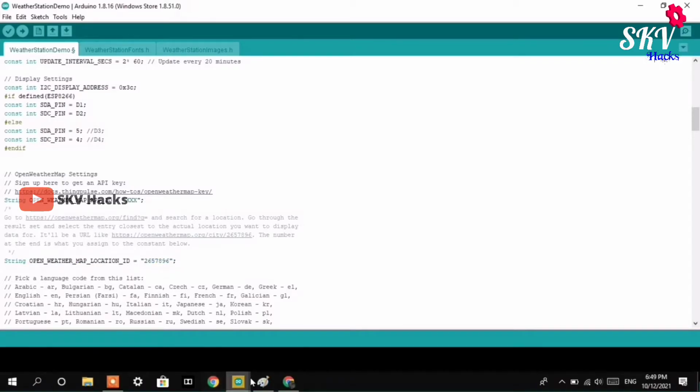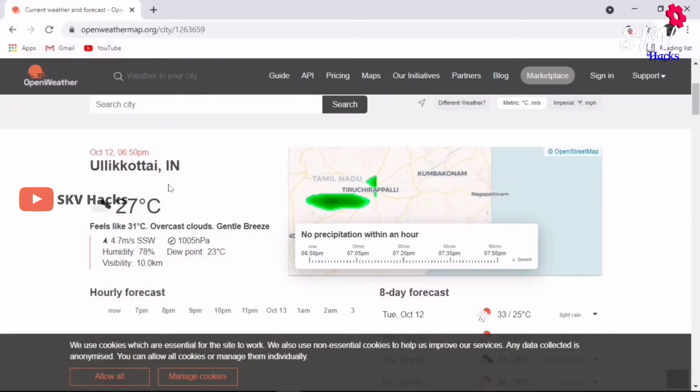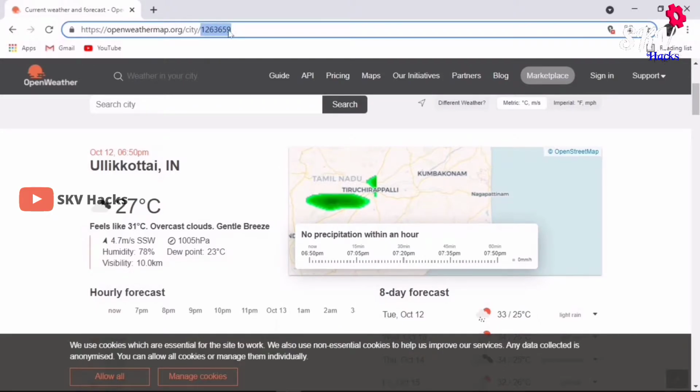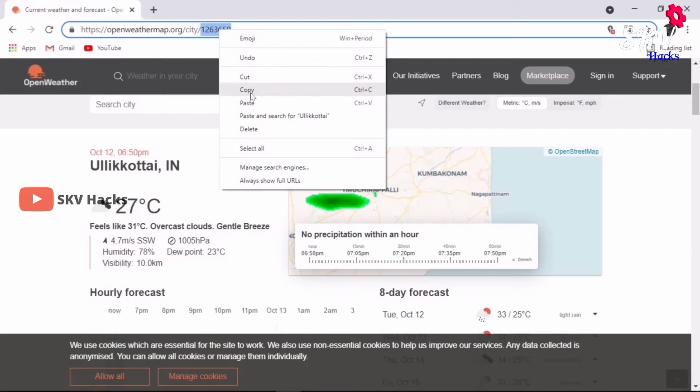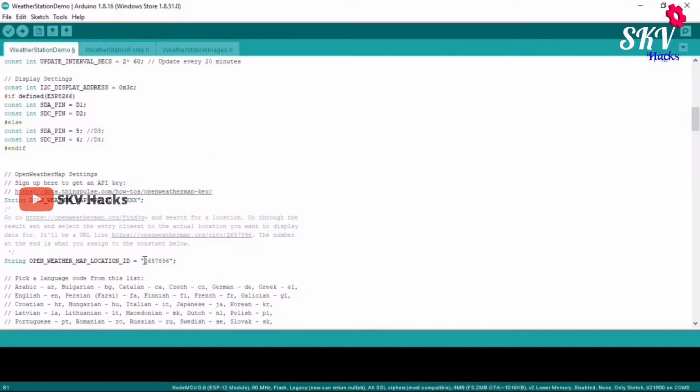Open the browser. Search for openweathermap.org. In the OpenWeather search box, enter your location name. Click on your region. You will see a number in the URL search box. Copy the number. Now go back to Arduino IDE and paste the number which you copied.